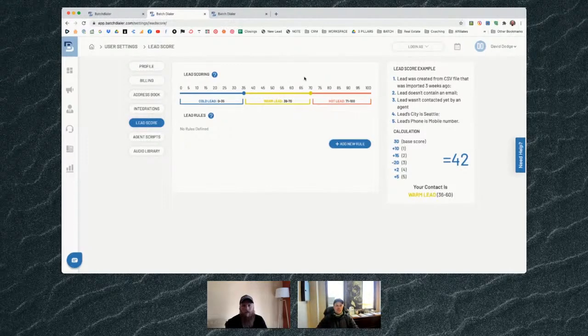Well, BatchDialer has got a proprietary technology, which I think is pretty cool, but they actually score your leads for you. So was the lead created from a CSV file that was imported 3 weeks ago? Lead doesn't contain an email. So, I mean, they're just some of the things, right? But basically, they're going to give you a calculation. So it looks like my lead score, lead base, your contact is warm lead. So I have a lead score of 42, which is between 36 and 60. So some lists may have a lower lead score. Others may have a higher lead score. Again, I don't really know how they are doing that.